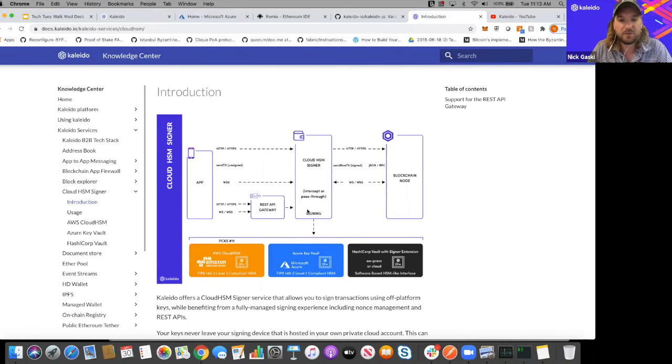And we give you three different implementations to choose from. You can use the AWS Cloud HSM orchestration, you can use Azure Key Vault, or you can use HashiCorp with a signing extension. And this server can run wherever you want it to. This could run on your local laptop, in another private cloud, or in your own data center. So three different flavors of this, based on the existing cloud infrastructure that you have or the existing security implementations that you want to follow through.